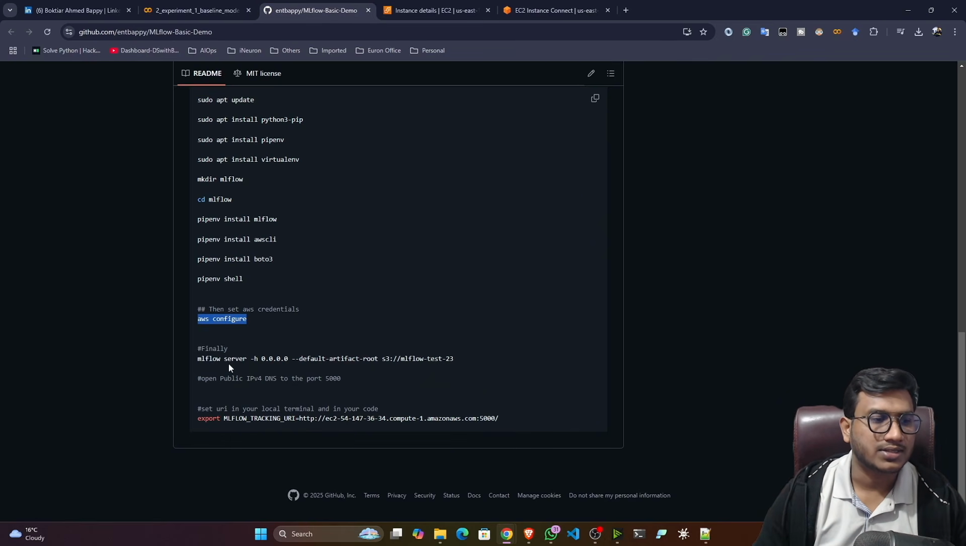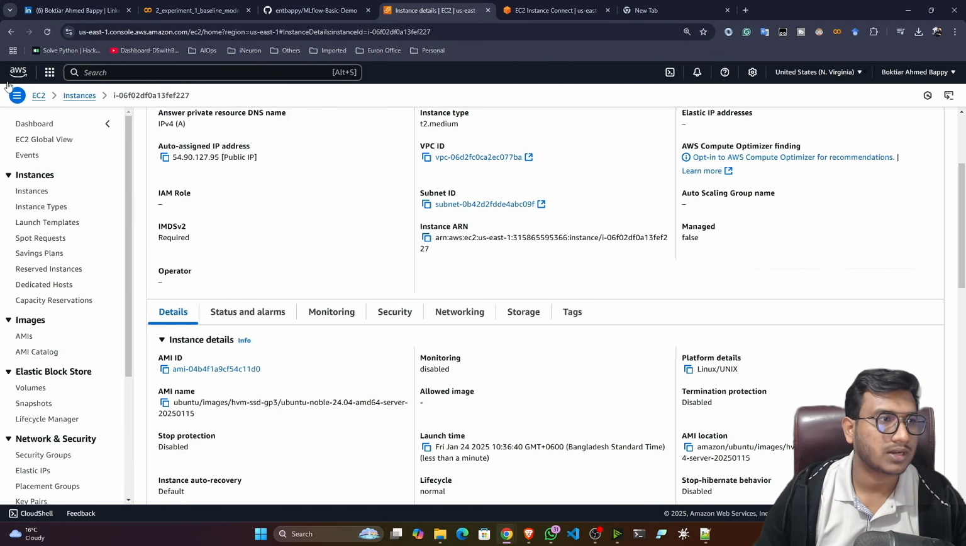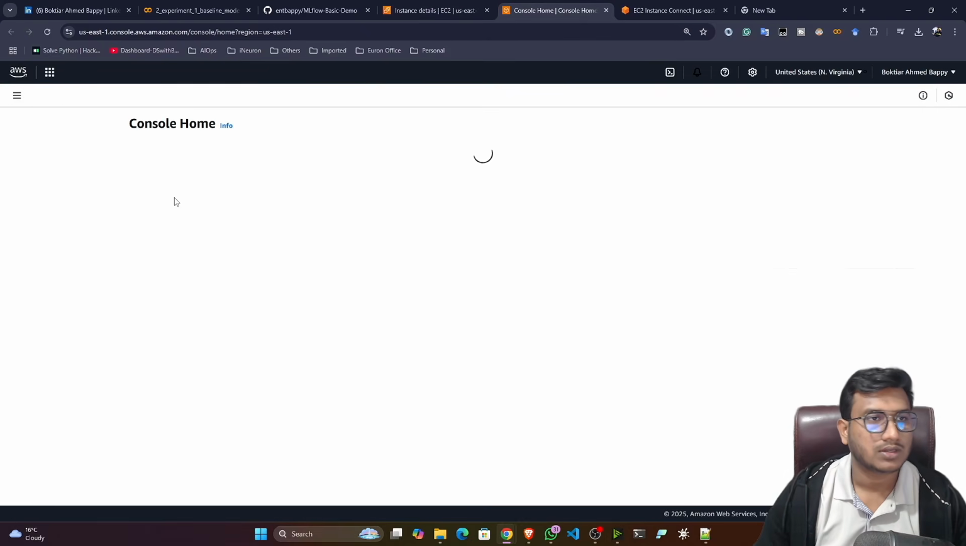Now finally we can start the MLflow server. To start the MLflow server, this is the command you have to execute. But here you just need to make one modification. You have to give the S3 bucket name. I think, remember, we created a bucket. Let me show you my bucket.